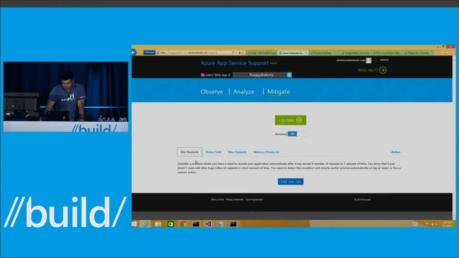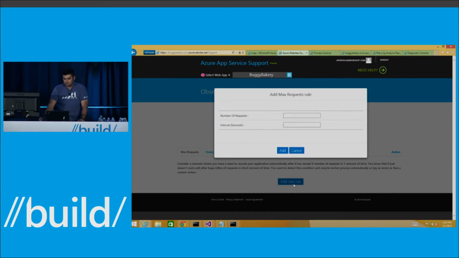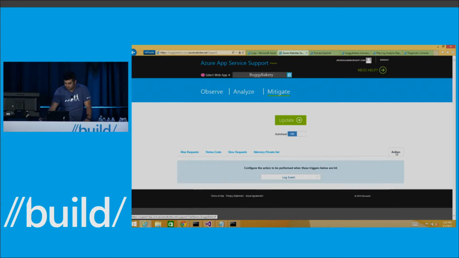I can say max requests, right, and add a rule for that. And say after a number of requests, in a certain interval, take an action. This is a vanilla scenario. If you know your app after serving 1,000 requests is going to be crashing or doing a memory leak or whatever, might as well set a rule: if it serves 1,000 requests in 30 seconds, take an action. So let me just go back to this again.